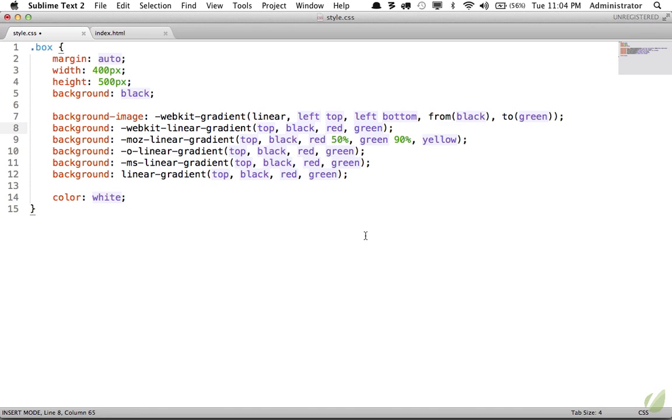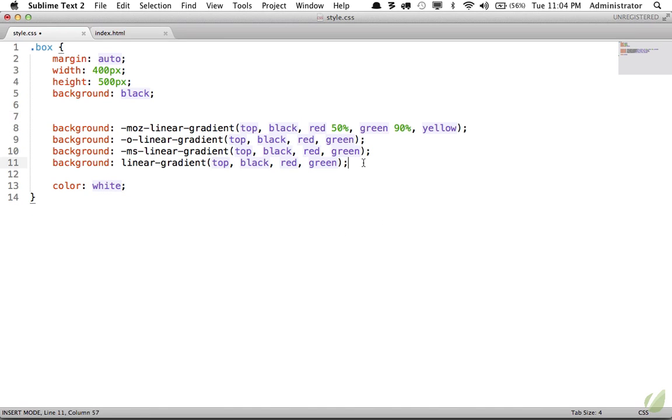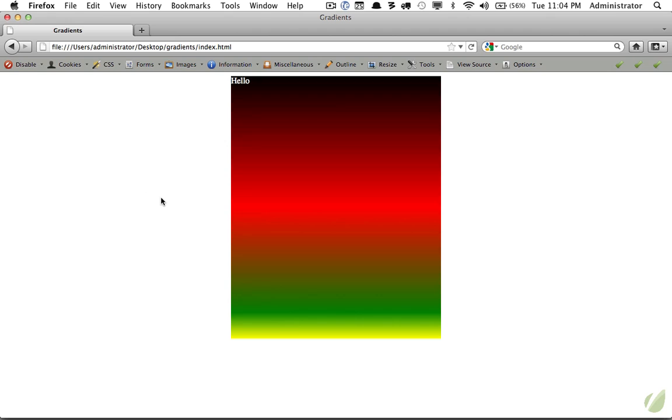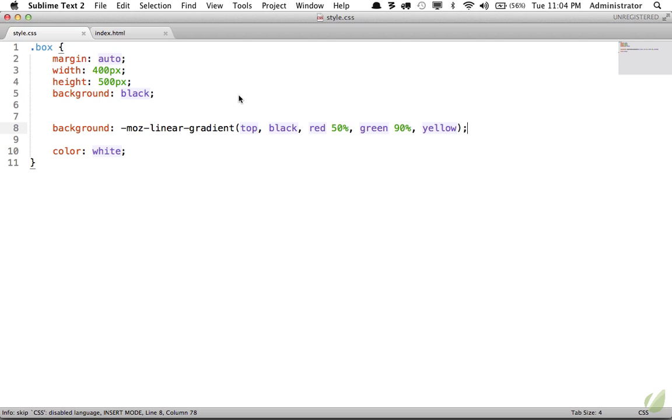Now do note, even though I have these others, they're going to be disregarded. So I could even delete those for the time being. Now if I load, you can see that we are controlling exactly where those transitions occur. So if we're smart about this, we can do some neat things.